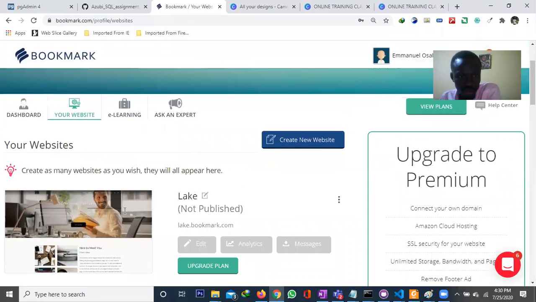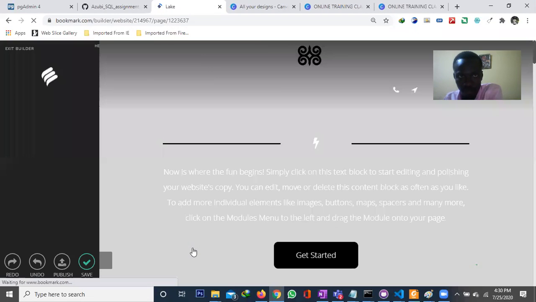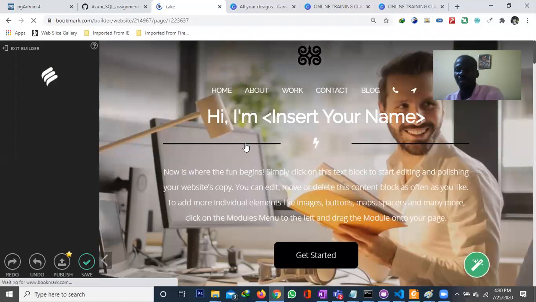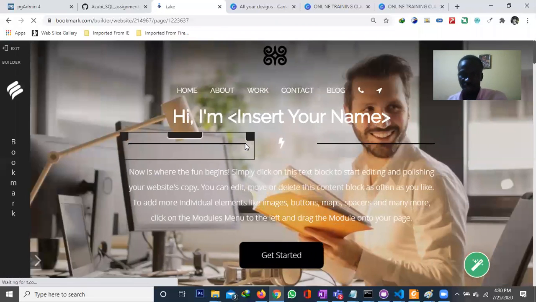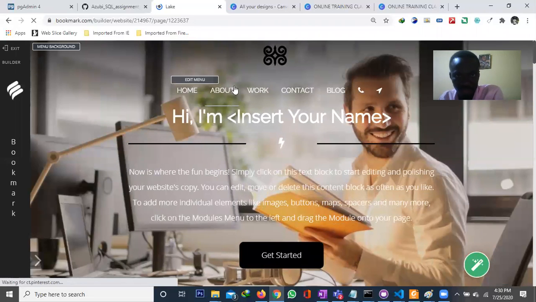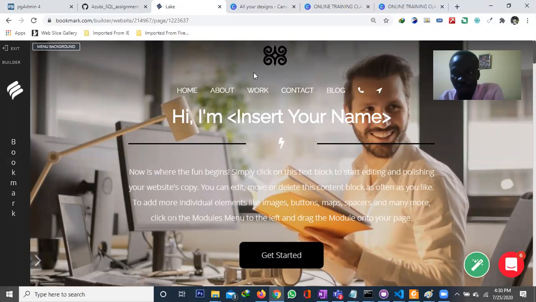So you come to your site, your website, sorry, you click, and then it brings you here again to your profile where you see all the sites that you have created. In our previous session, we created Lake. So you come to edit, here, click, and then it brings you to our wonderful site. I hope you remember this wonderful site we created in our previous session.